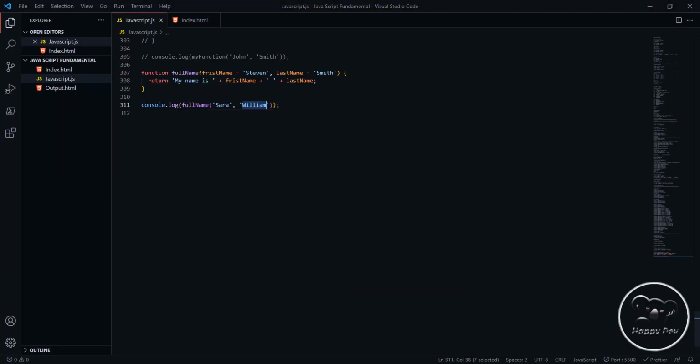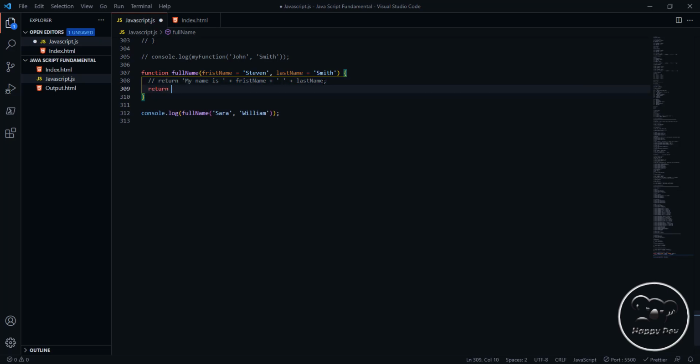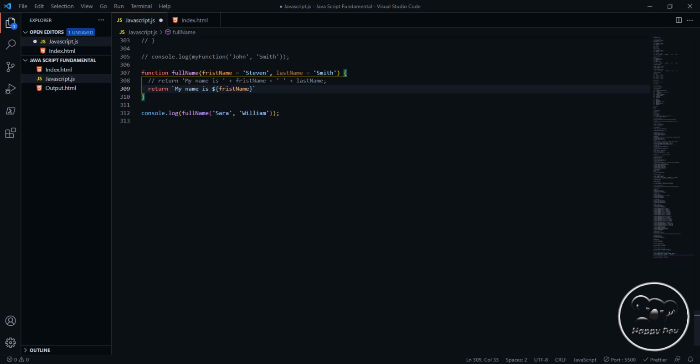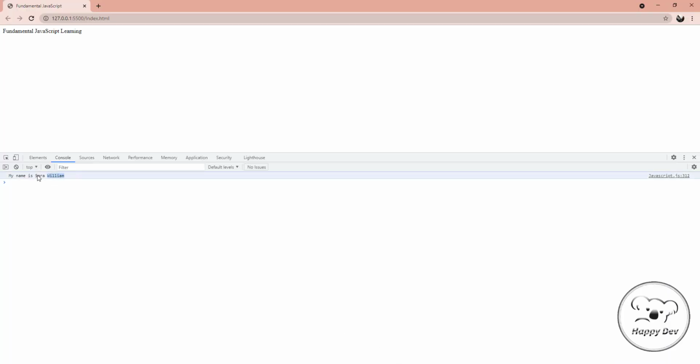So you can make a default first name and last name. So this sentence I will comment out. Return my name is first name, space, and last name. Save. We got the same thing.